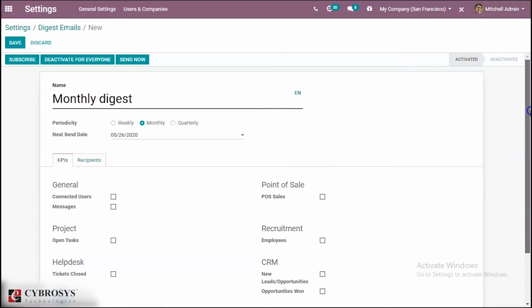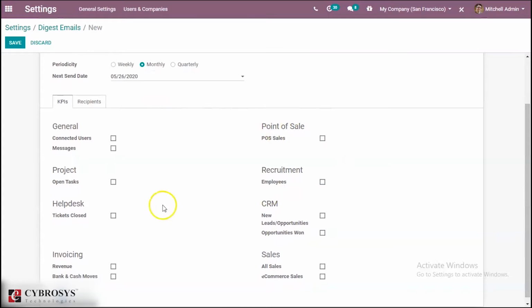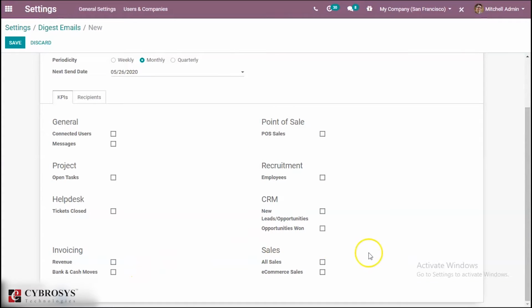Then under KPIs you can see many fields: general, point of sale, project, recruitment, help desk, CRM, invoicing, sales. It contains some general reporting information you would like to include. Under general you can see connected users and messages. It shows connected users and the conversations they had with Odoo, and it contains programs for tracking, department communications and all.